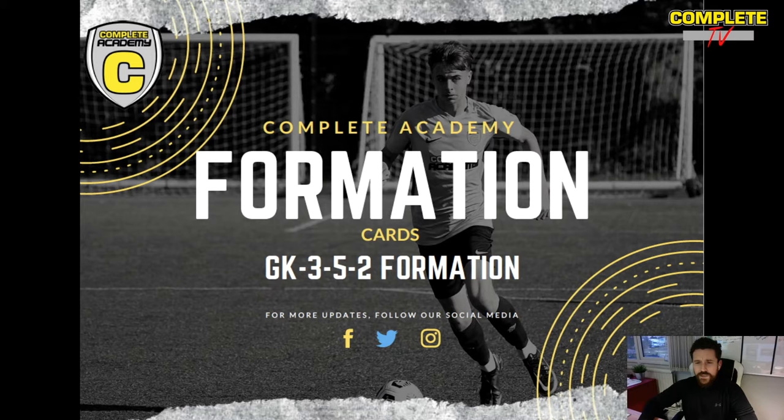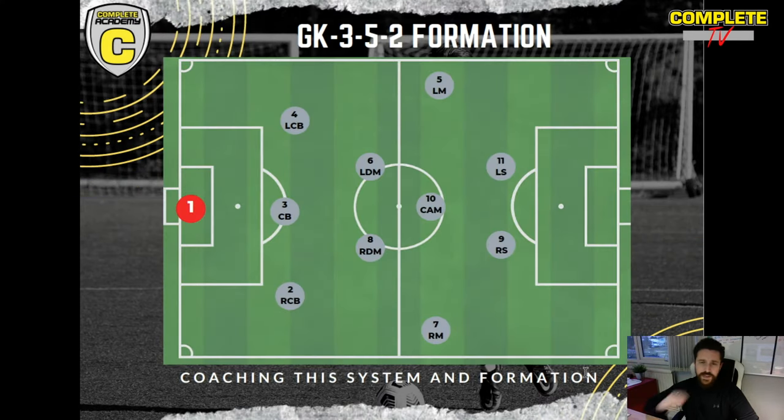So as always, we obviously have the front of our formation card here, explaining the goalkeeper 3-5-2. By the way, we can't leave out one of the most important players on the pitch, if not the most important player on the pitch, the goalkeeper. So goalkeeper 3-5-2. And then we're going to skip and have a little look at our shape and formation with these formation cards here.